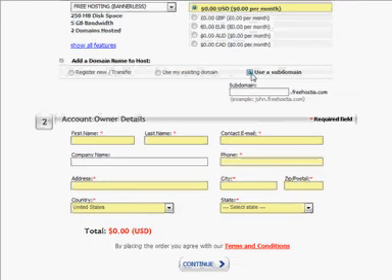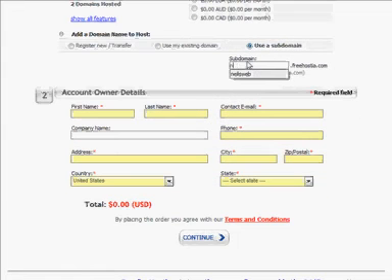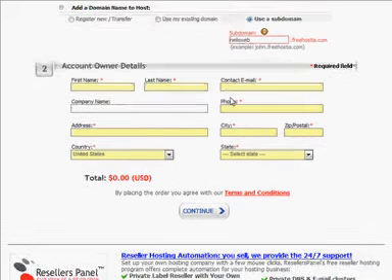And if you don't have an existing domain, you can just make a subdomain. So I'll make a subdomain, neilsweb.freehostia.com. Now this is where my website can be accessed once the account's created.